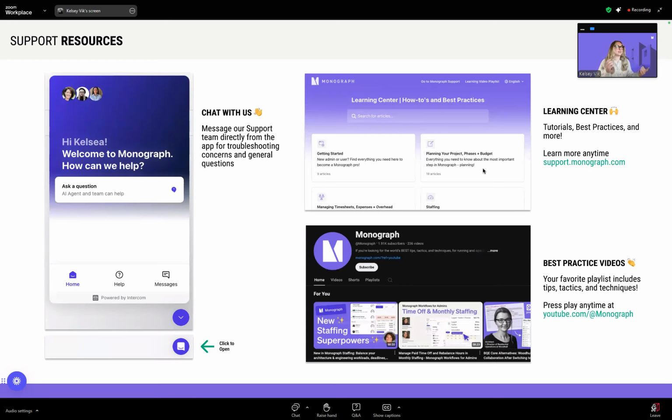Okay, and last but not least, we do have our support resources. This is one of the things that is not in a demo account that I mentioned earlier. In your actual organization, you will see a purple chat icon at the bottom right-hand of the screen, just like in your Monograph account when you log in. It doesn't matter what page you're on, this will always pop up. And this is a direct connection to our support team. So whether it's troubleshooting or general questions, you are welcome to reach out to them or your launch manager while you are in onboarding.